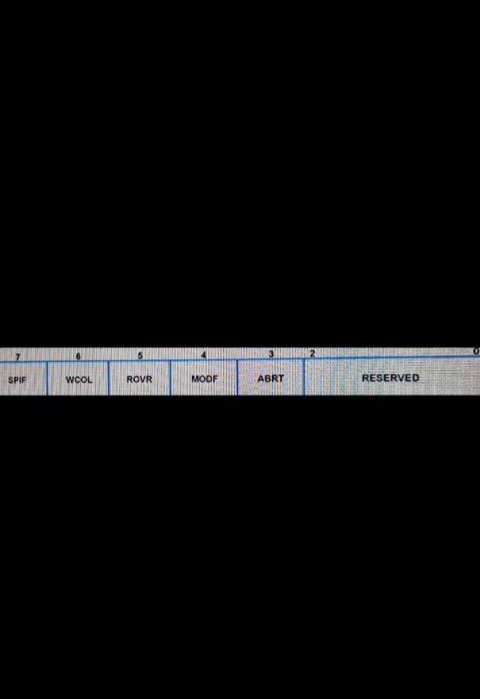The second register is the SPI0 status register. It is an 8-bit register, and it is a read-only register. In that, bits 0 to 2 are reserved. Bit number 3 is ABRT, that means slave abort. A slave abort happens when the slave select pin goes high before the data is completed.